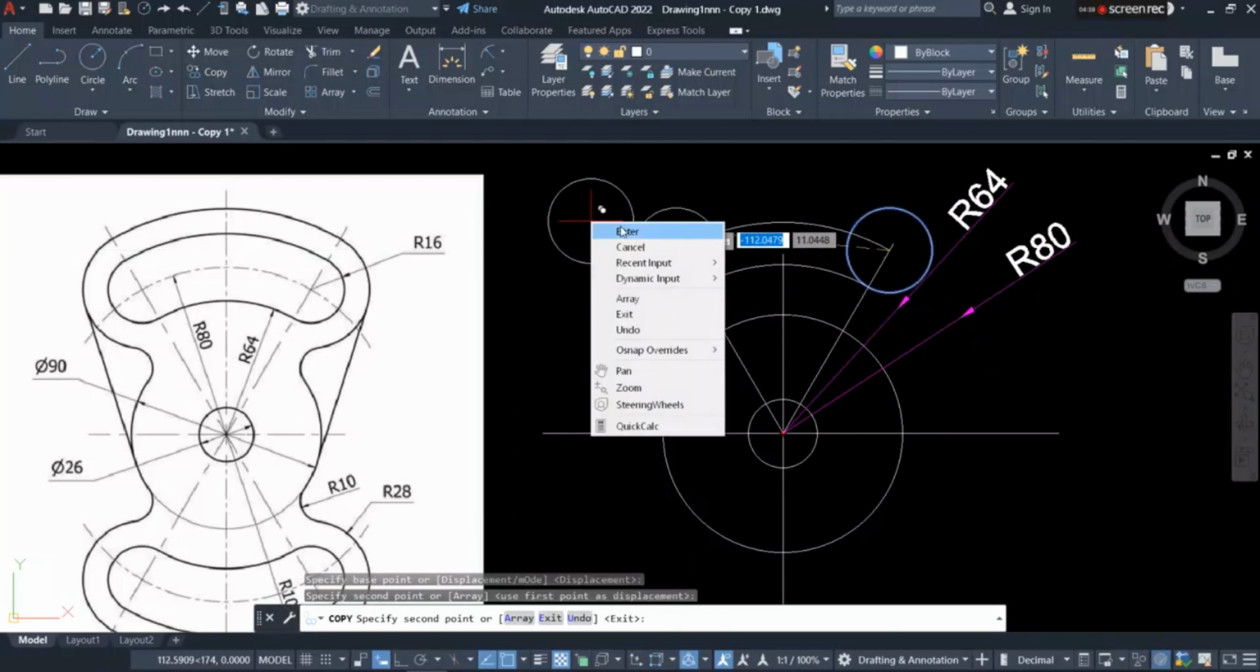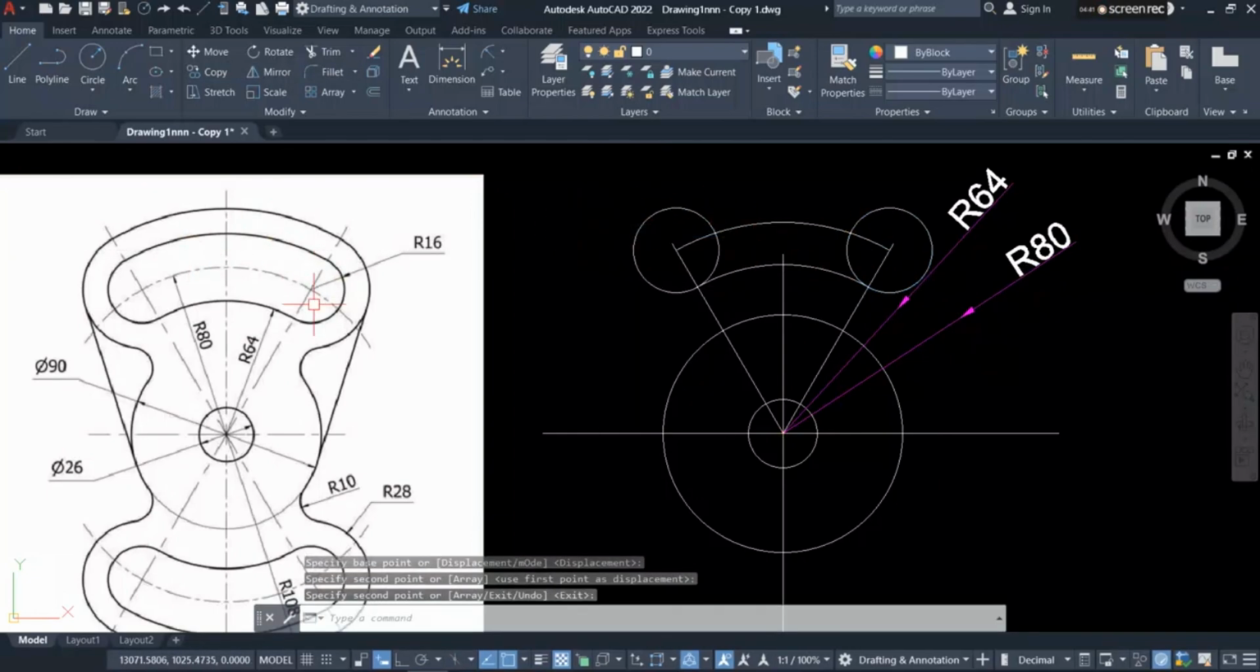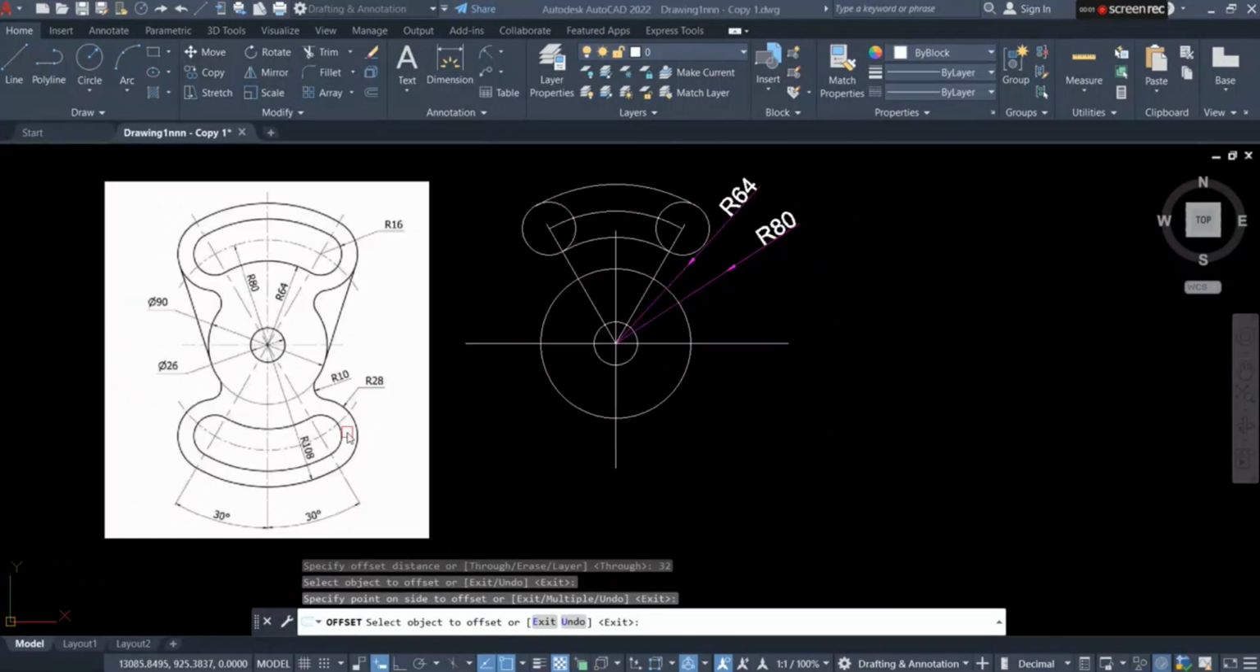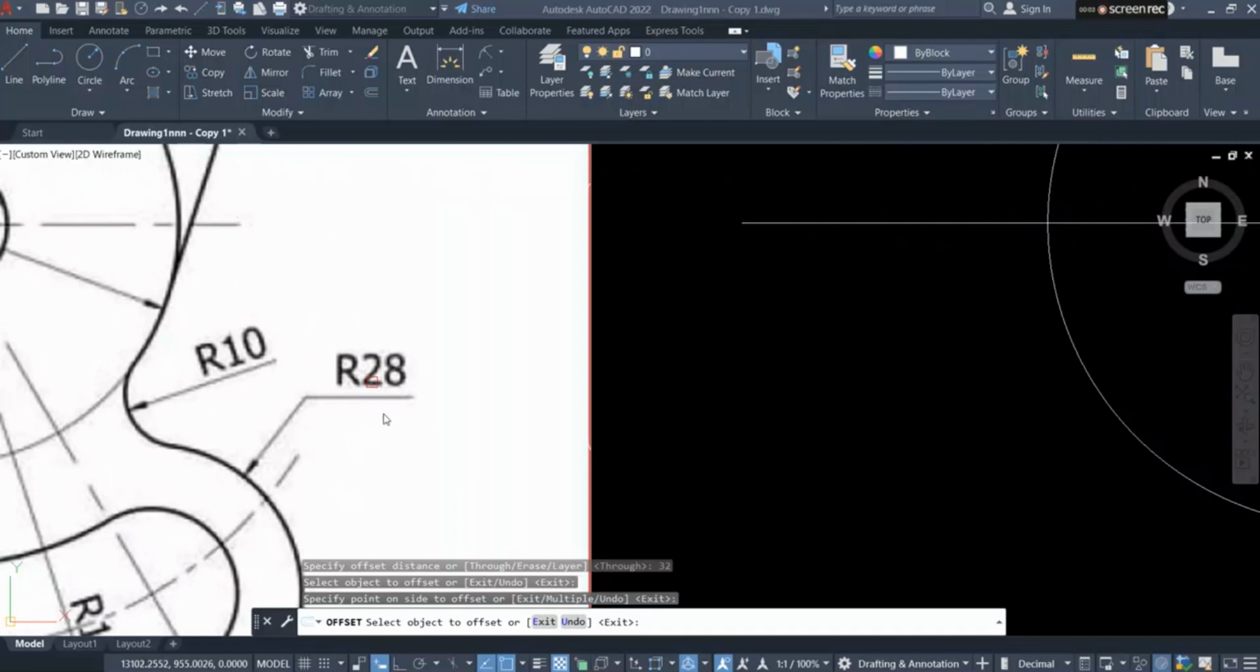So now we have drawn these two curves. Next, you can offset this line, this curve, which is 16 plus 16, 32 units. The diameter is 16 units. So you have to go for the offset command. The outer curve has a radius of 28 units.